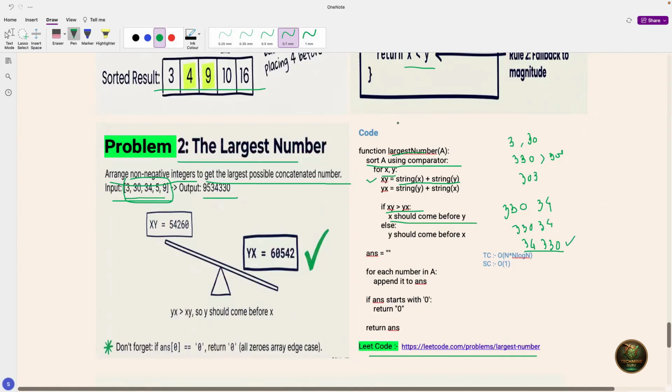Now in the comparator function, we have two numbers which come as 3, 4, 3, 3, 0 and 5. Again we will concatenate. Our xy will have 3, 4, 3, 3, 0 and 5. And our yx will have 5 and the second number is 3, 4, 3, 3, 0. So which one is bigger? yx, right? So now it will return this number.